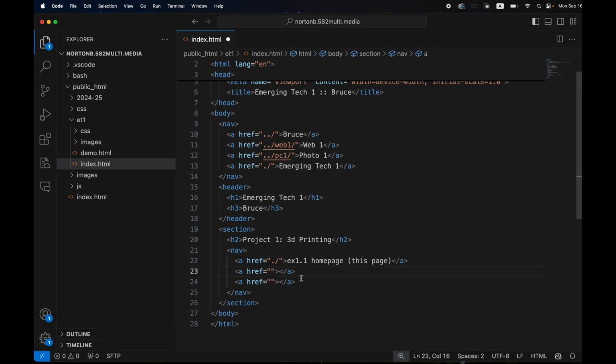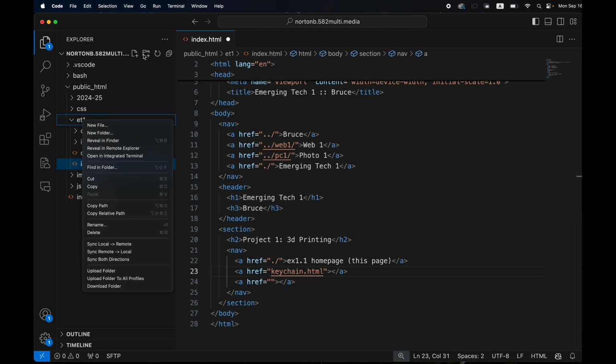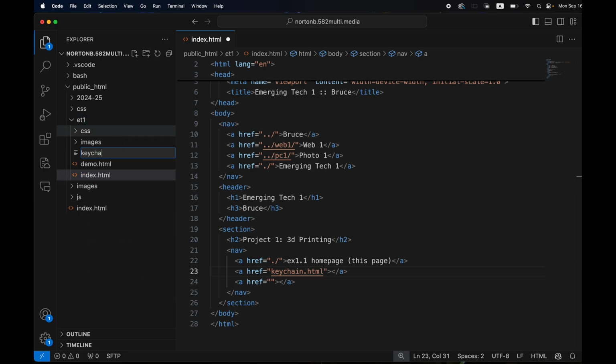And then the second one will be the keychain. So I'm going to put keychain.html, and we'll do that another day, or it's similar to this anyway. And I could go ahead and make that file right away, just so that we can see it. So I'm right clicking on ET1, doing new file, keychain.html. If I wanted to, I could put like 1.3 or something like that.